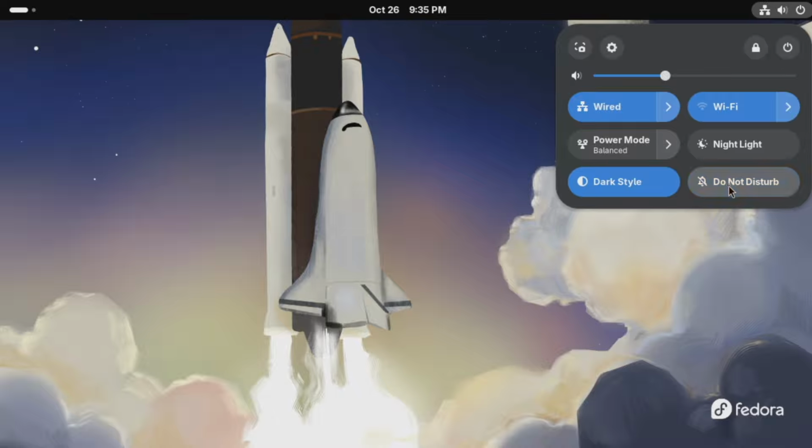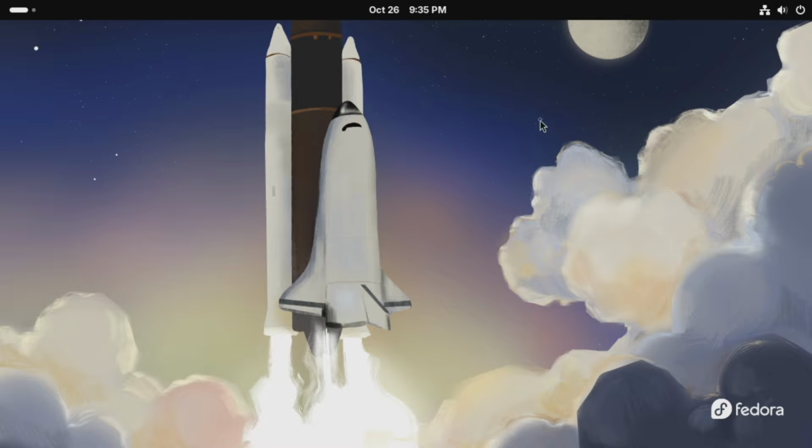Anyhow, there is a do not disturb option, so this is going to make it so that certain notifications and stuff like that will not pop up while you have this turned on. I'm just going to turn that off, but that's the gist of the top right panel options.